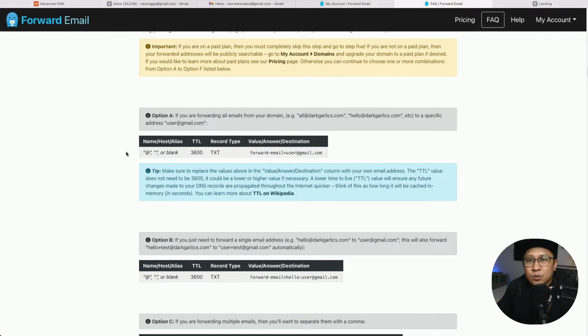So I'm going to tell you a little bit about the different options you can play around with in this forward email tool. There are several options. The first one is the one that we did, forward an email to a certain Gmail address. That means they will forward all emails using any extension, like hello, it can be admin, sales, support, it can be anything, all directed to one Gmail account.